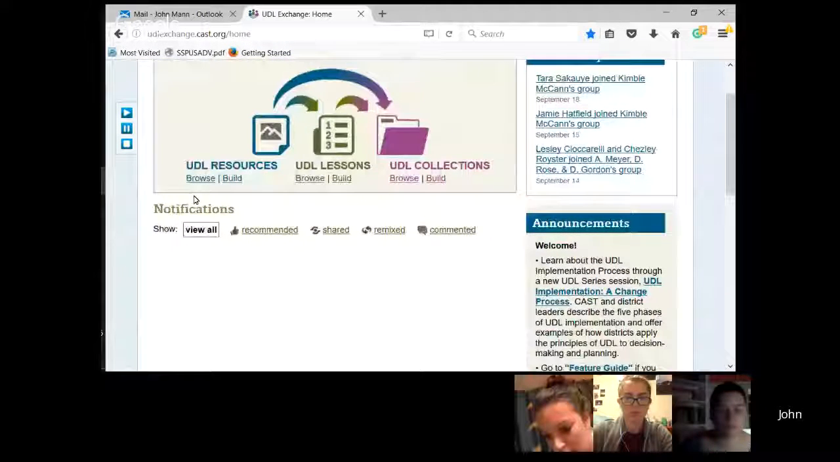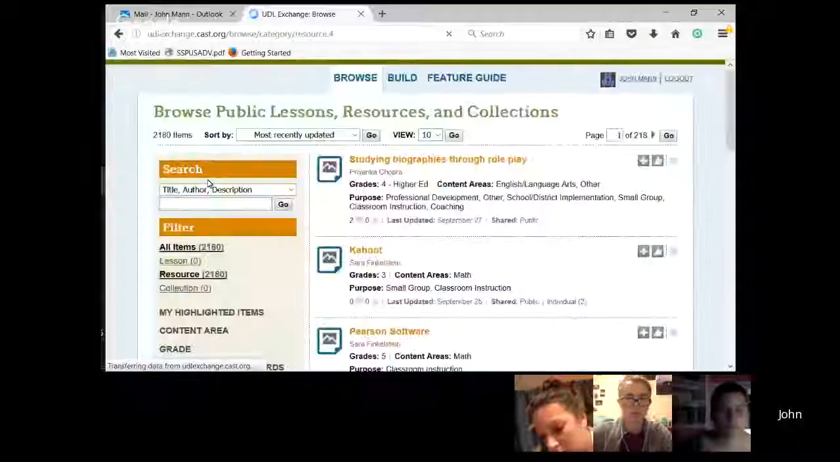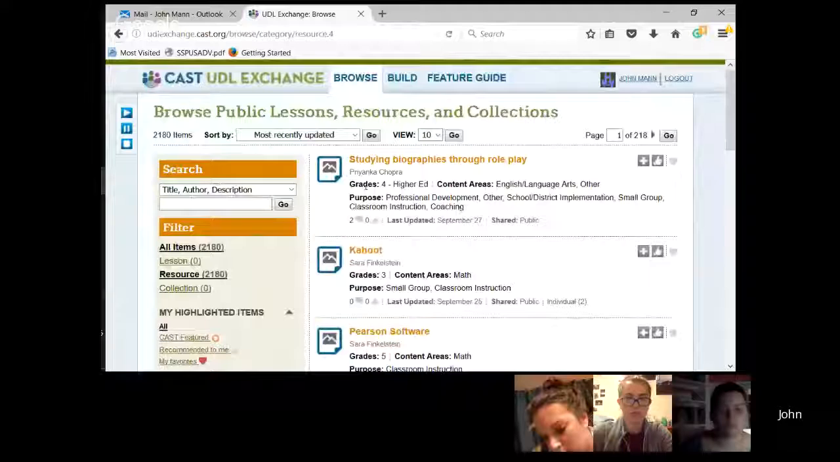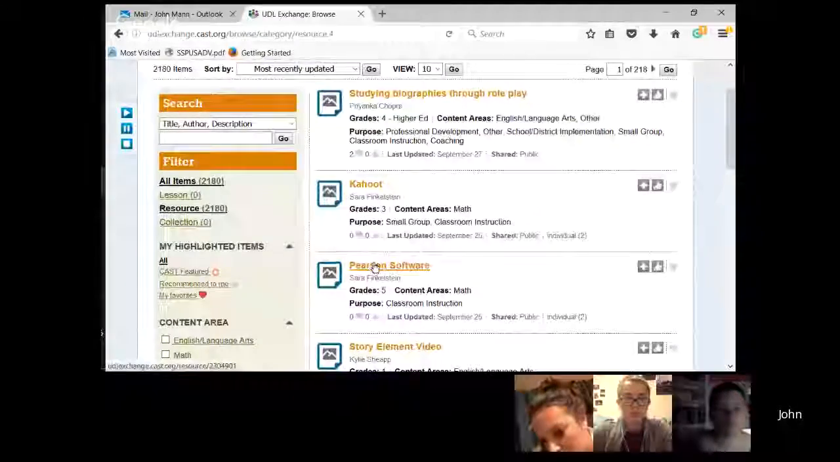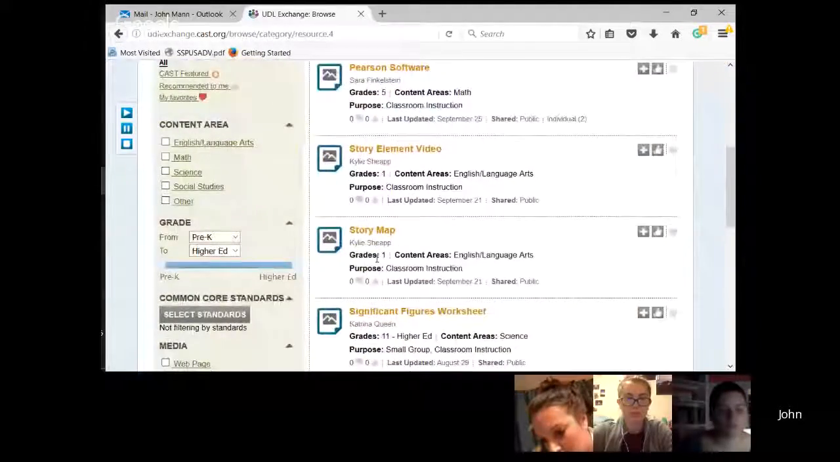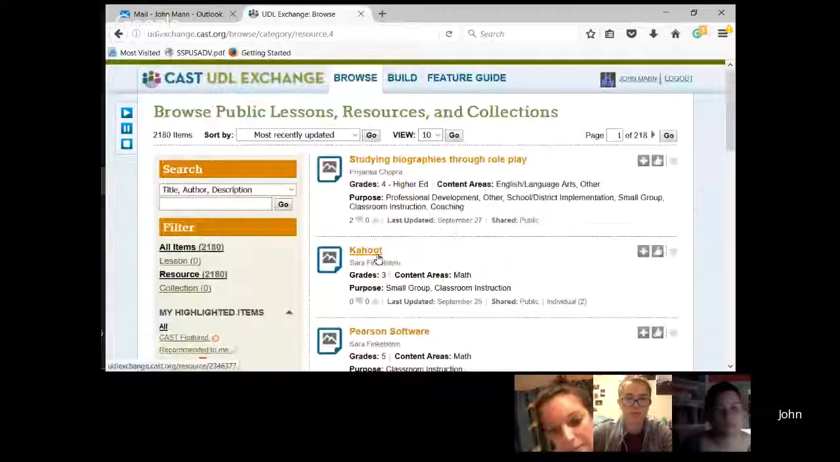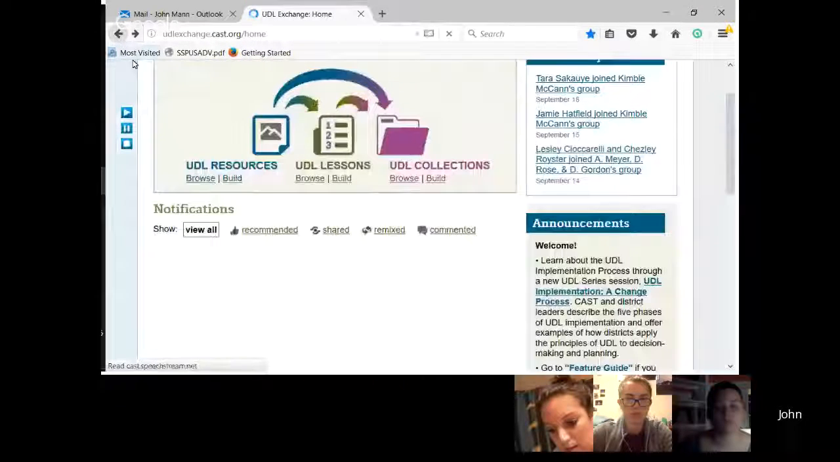With UDL resources, you can browse different types of resources, and it's got everything from articles to tools. As you can see, we've talked about Kahoot before, and different Pearson software. It has all kinds of resources to help you teach. You can go through what it is, who wrote it, all kinds of stuff like that. So that's the first tier of this website.